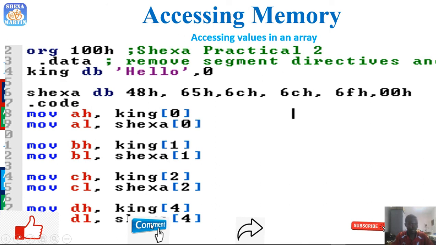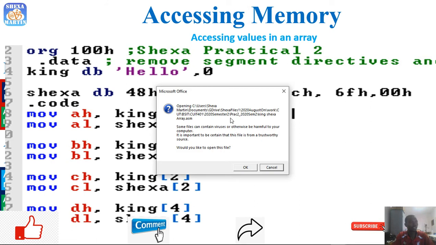And it's so unfortunate that this instruction is not visible because of this lingering comment button or image. But the same applies to king index 4 and Shexa index 4. That's what is being moved into the DX register. So let's get into the emulator.